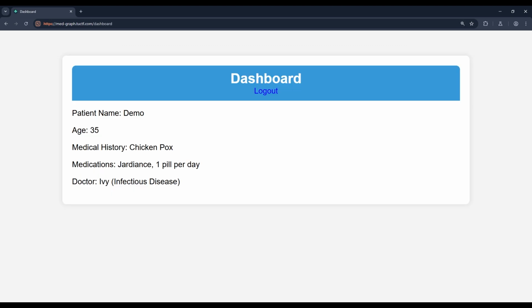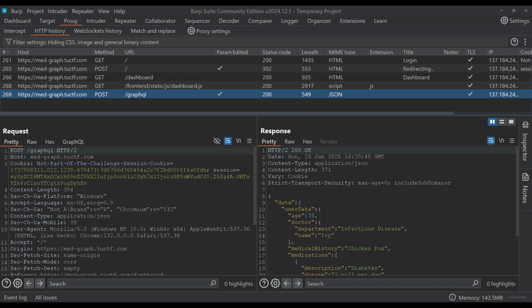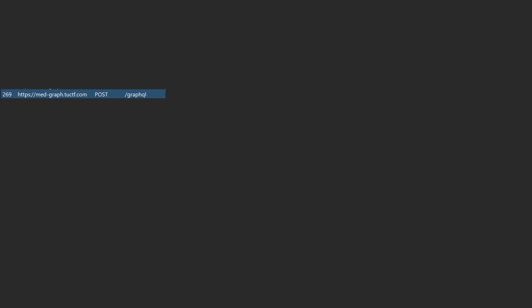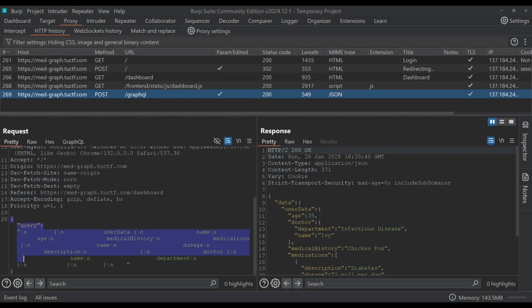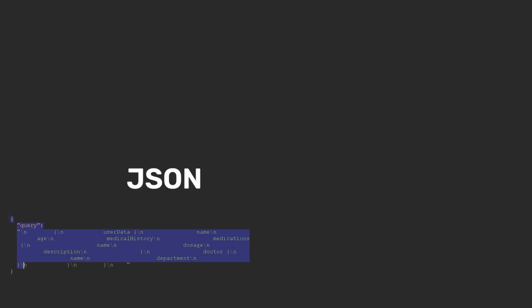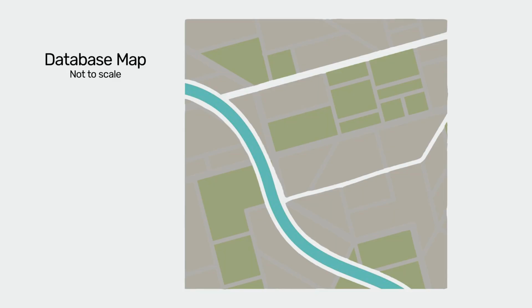There's a bit of information here given about the patient and their medical history, but there aren't any buttons or anything shiny really. Using the tool Burp Suite, I see something juicy. A POST request is being sent to /GraphQL, and with it, a JSON query. If you don't know, GraphQL is like a direct hotline to the database. To more easily understand the database, I will be uncovering it on this map.